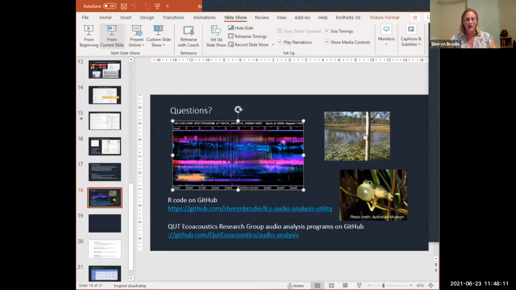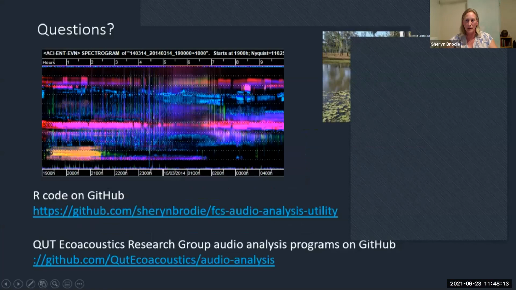QUT has a page on GitHub where their analysis programs are available as well. Oh, I've made a typo there. Anyway, so audio analysis programs on GitHub. And I recently put up 2 R files as well, my script and the functions that sit behind it, just for people to use if they're curious to even just know what methods I used. And I'll be putting a new version up as well.